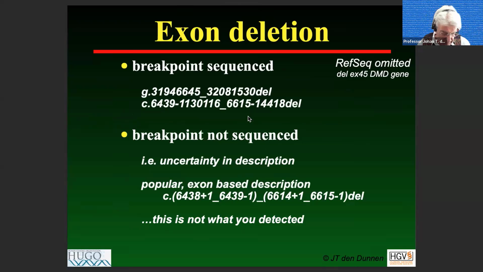A hot topic is exon deletions. When the deletion breakpoint is sequenced, the description can be very simple. I don't know whether or not you can see my mouse, but then you have a description like g. from position to position, there is a deletion. Or on a coding DNA level, of course, with the proper reference sequence added, 6439 minus, so from an intron position to an intron position and a deletion.